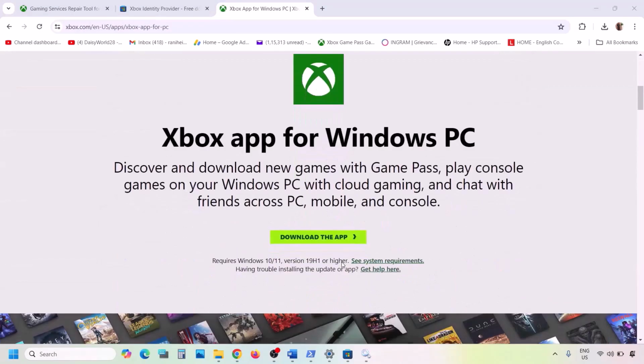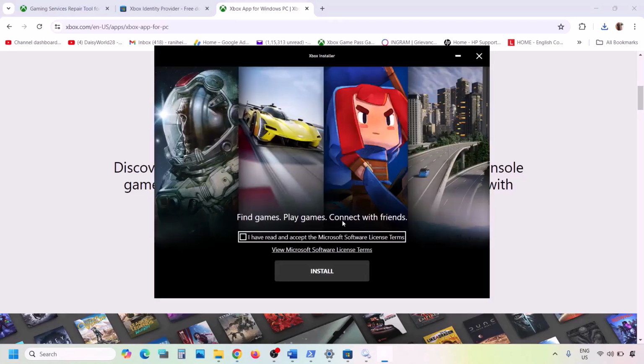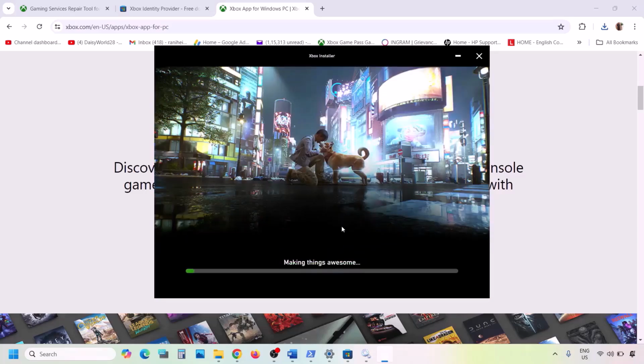So now you can scroll down over here, you can see download the app option, and once the download is complete, run this exe file and then follow the on-screen instruction. Just install Xbox app, agree, install it, and after the installation you can check. Now it's still not working.